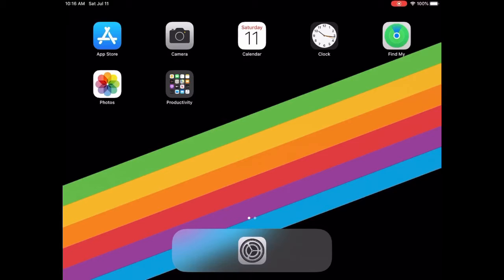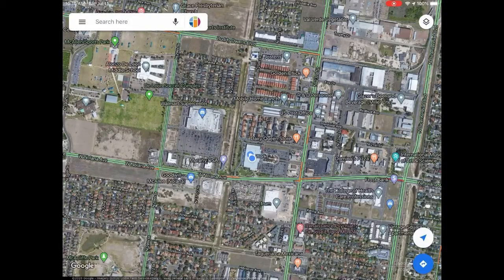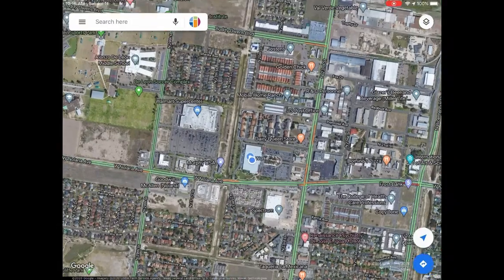Today we're going to explore a very popular navigation app from Google. And yes, you've guessed it, it's Google Maps. I already have it downloaded here, so we're just gonna go and jump right in.